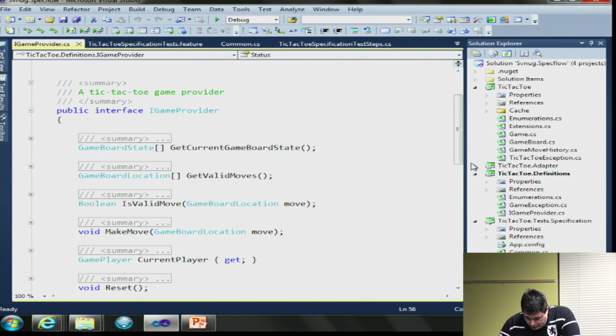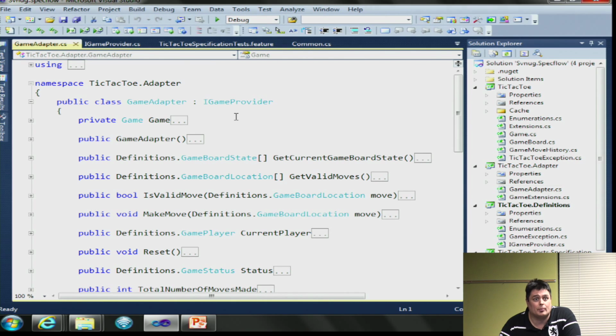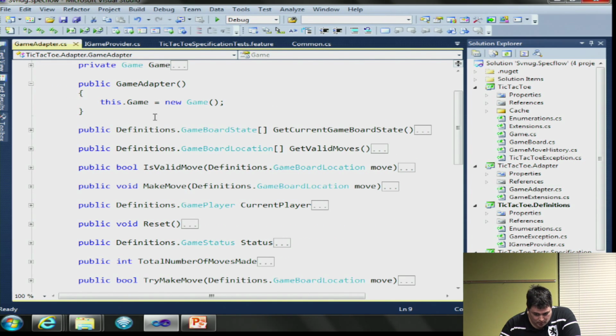So I have this interface. I created an adapter, and this is not about adapter patterns, so I'm not going to cover that. But essentially, I new up my game, which is private, and I create this game adapter, which implements the interface, and it routes all the commands to the game.